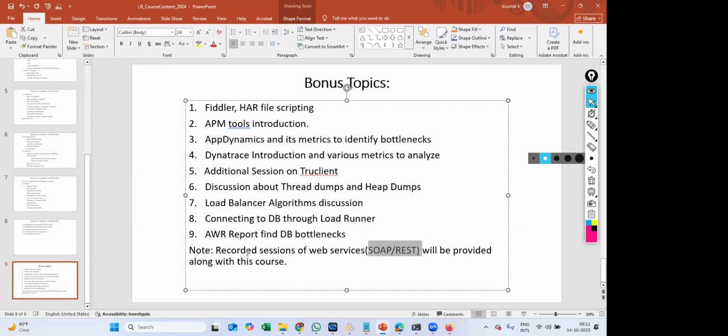And SOAP and REST services, it's not just recorded sessions. It's live and also recorded. Both will be given. So SOAP and REST services, I will take a live session as well. How do you generate a script for a web service? How do you generate a request for a microservice kind of REST service also? Okay. All these are bonus topics, mostly outside of LoadRunner, but very important for attending interviews. Okay. So with this, I would like to take the questions from you guys.